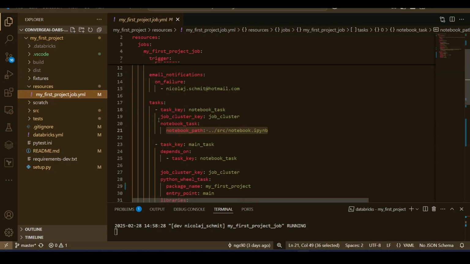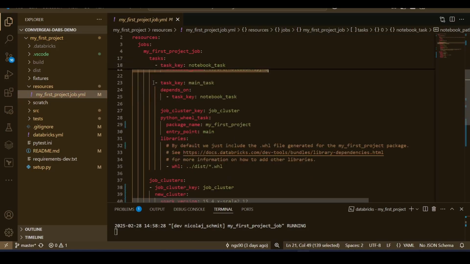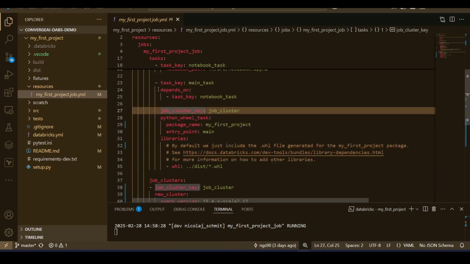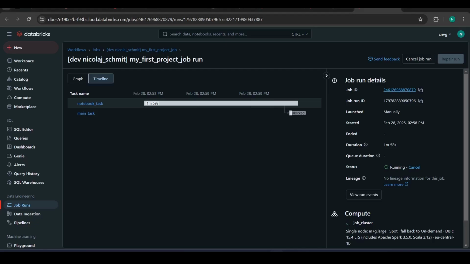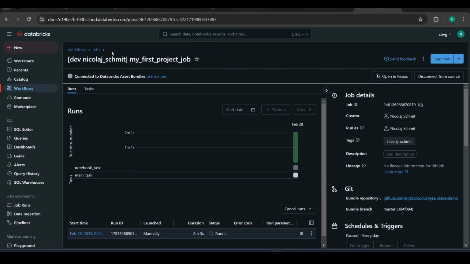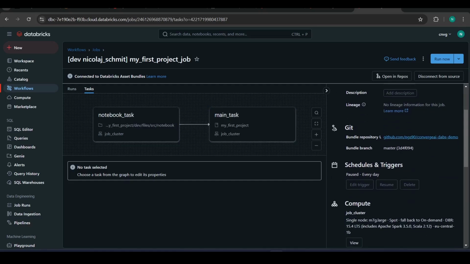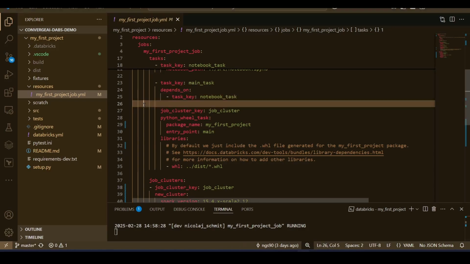Let's go back to the resources file and see how the rest of the file is structured. Let's have a look at the second task first. So that's here, and we can see that this task depends on the notebook task, and we can actually visualize that from the UI as well. If we navigate back to the workspace and go into task, then we can see the notebook task come first, and it's followed by the main task. So the main task will not start before the notebook task. So that's how you can use the depends_on keyword here.